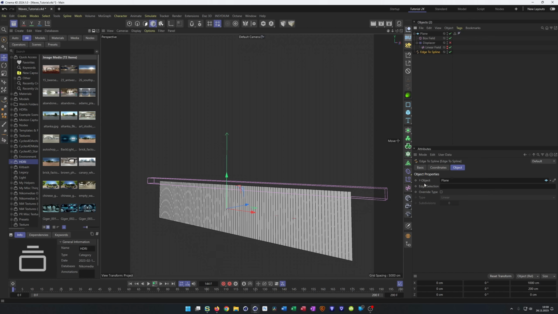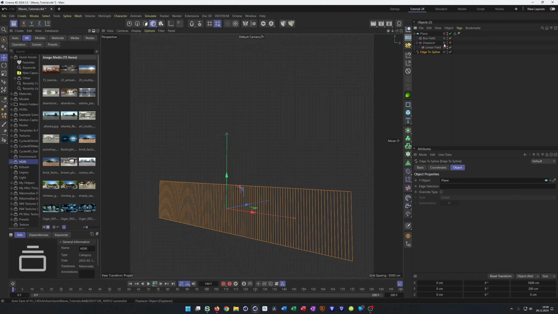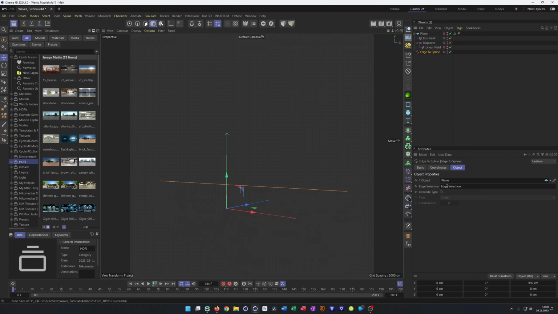To see this, we can hide the plane. You see now we have this edge to spline. It makes a spline of every edge we have here. And now with the box field, we say we want just this edge here. So let's go to the edge to spline and bring in the edge selection. And now you see we have only this spline here.